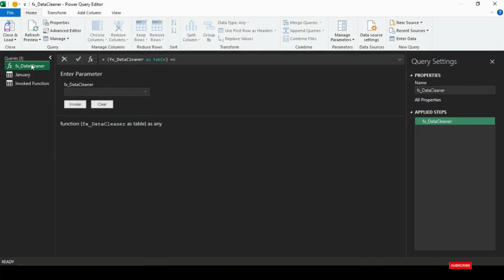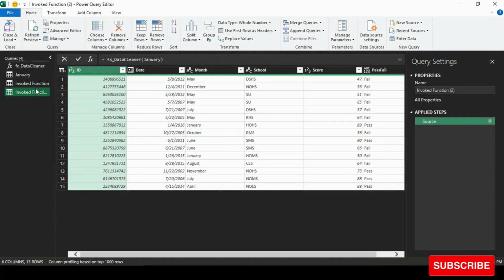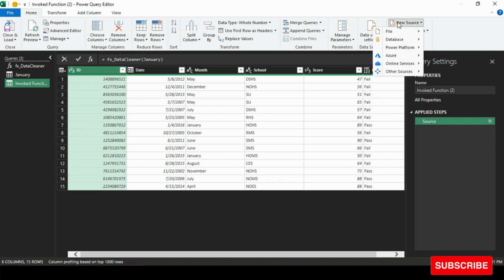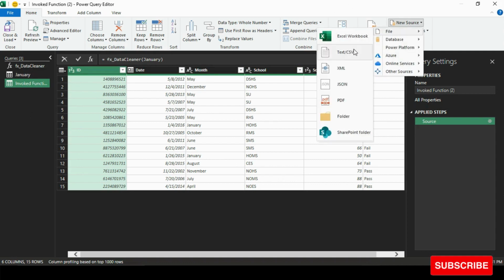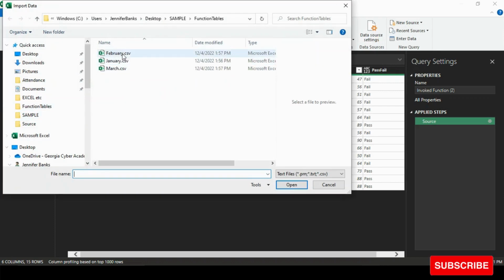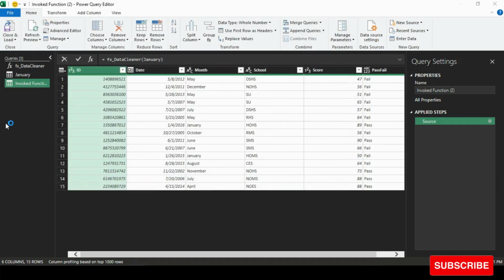Okay, so now my FX cleaner, I'm going to load up my January, invoke, and let me close this one. Okay, so when I invoke this, this is the new January file. Look at that. It created all those. All the transformations were applied to our January table. In fact, let's load up February, and let's see if it works. Okay, I'm gonna load February.